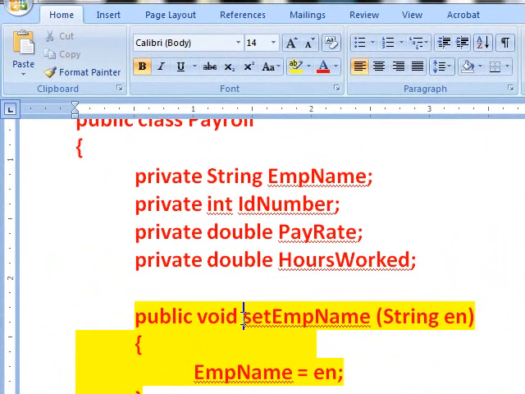I wrote the word set followed by employee name, the variable. I just do that for consistency of capitalization and stuff.